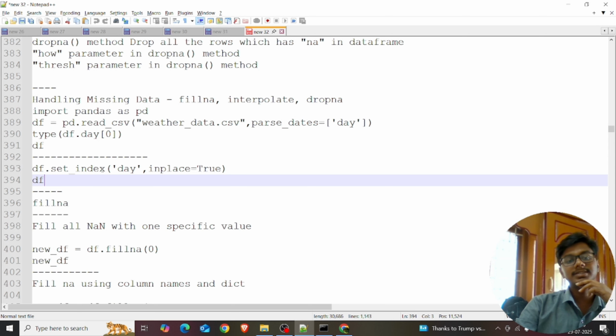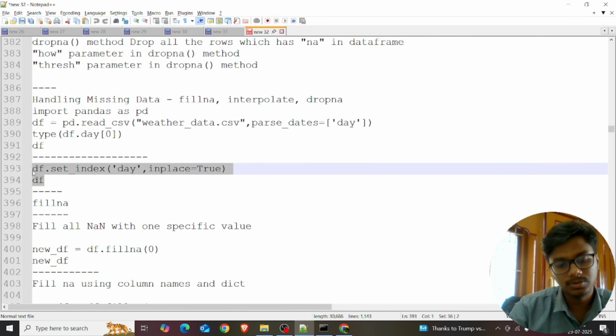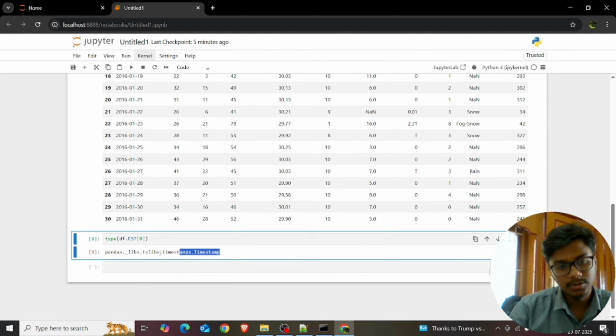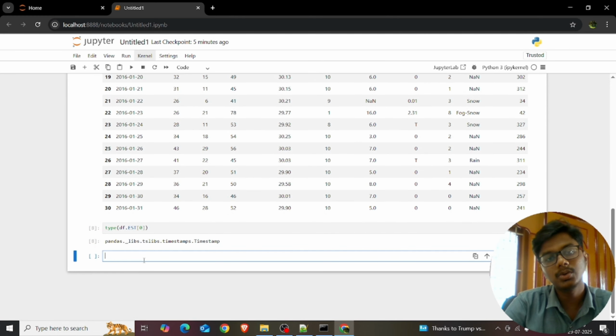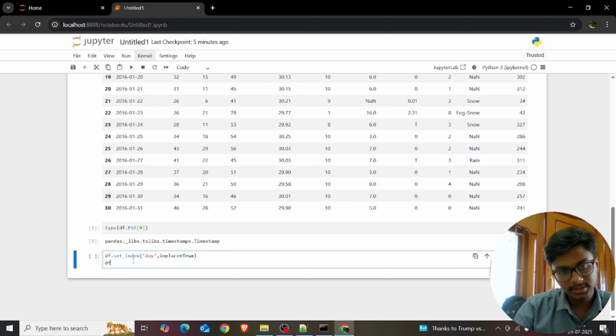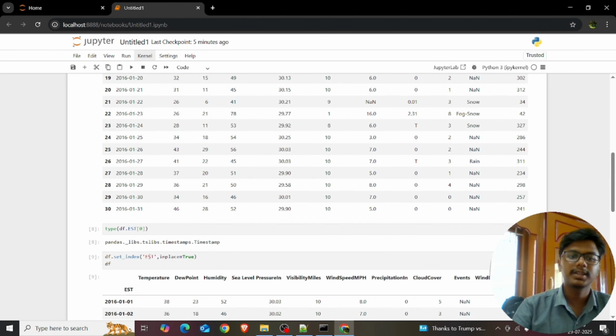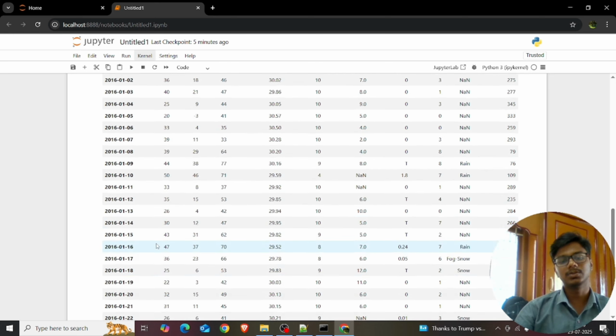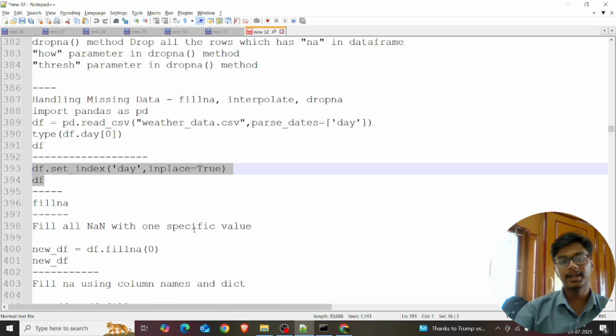We are setting the index. I'm copying this code. I'm converting it because I don't want the default index, I want the EST as the index. Sorry, I'll copy this code and simply place it here. If I have this, now the EST has been updated as the index value. So these are the things I have again.